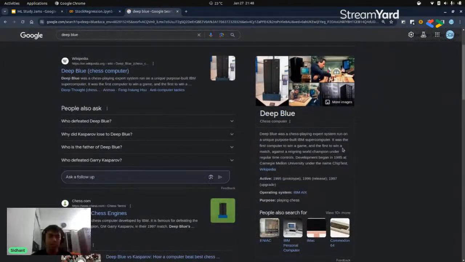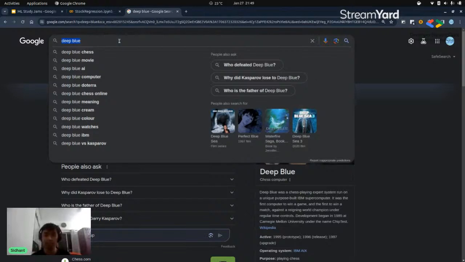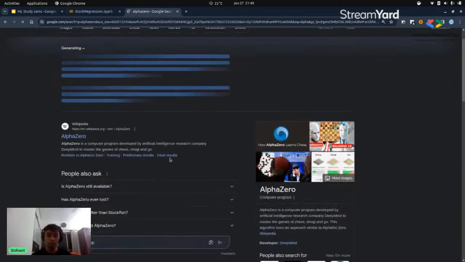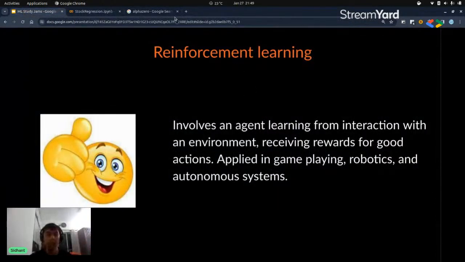Deep Blue was a chess playing expert system that once upon a time beat Garry Kasparov. This was essentially a rule based system that was successful in beating one of the best chess players of all time. But then came Alpha Zero. Alpha Zero is a prime example of reinforcement learning. Usually when you bring up reinforcement learning, you think about game playing agents, robotics, and autonomous systems in general.